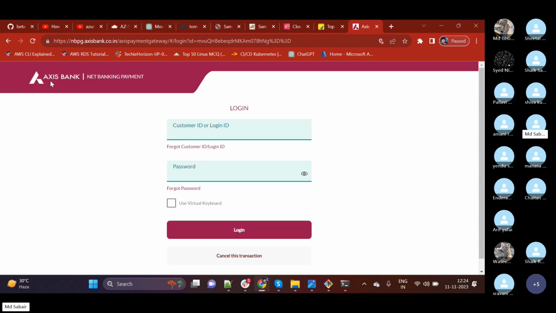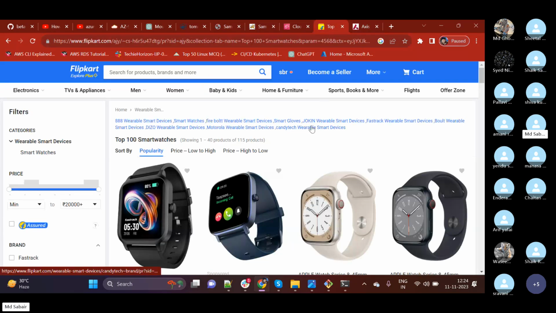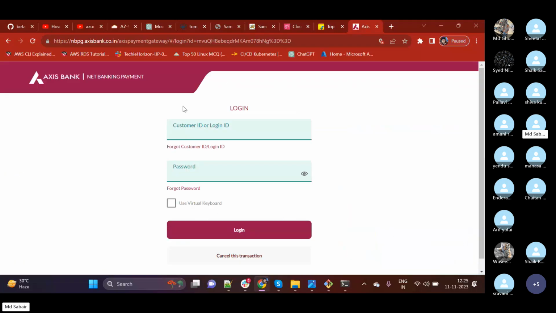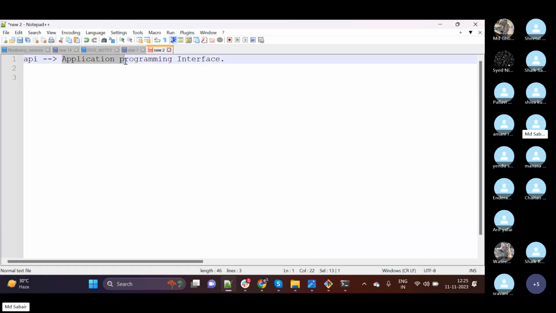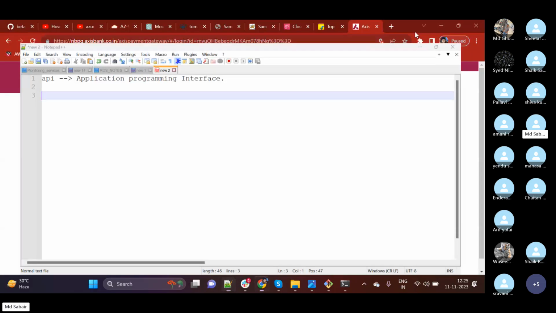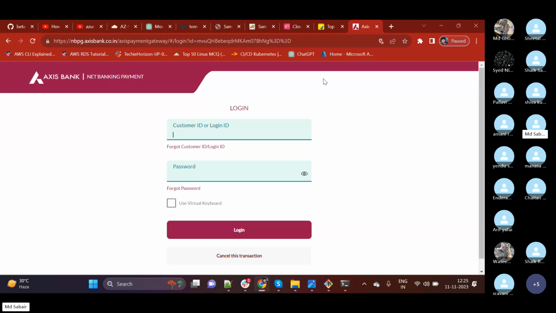Now, what is the benefit for Axis Bank? For every transaction, Flipkart will be paying a specific commission. I mean, this much amount will be sent to Axis Bank. So how are they exposing this? What is happening from one application to another application? The communication is possible with the help of these APIs, application programming interfaces. Even we can create any application and open the APIs, and tell others that these are public APIs. If you want to use them, you can integrate them with your website.